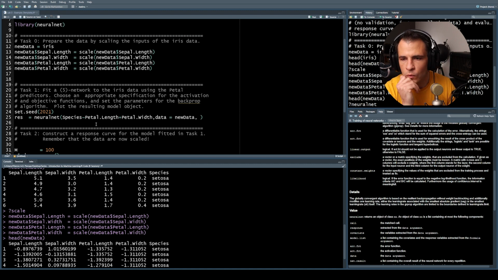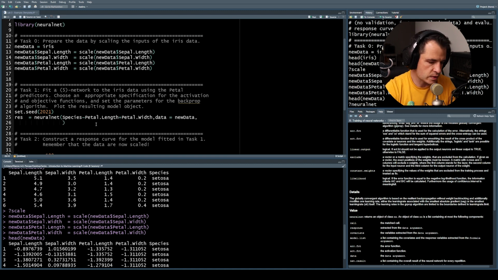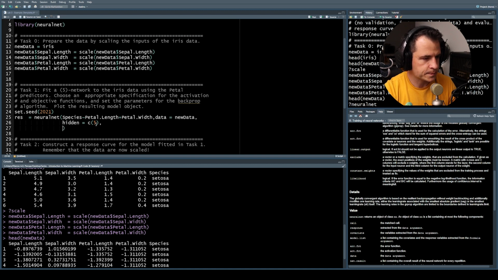Cool. Then what do we specify next? For the 5 network, we need to specify the dimensions. I'm going to do this on a new line. So we're going to go hidden equals c(5). Yes. So we've got 5 nodes on one hidden layer. If this was a 5-2 network, then it would have been 5 nodes on the first hidden layer, 2 nodes on the next hidden layer, and so on and so forth. But here we are tasked with specifying a 5 network.